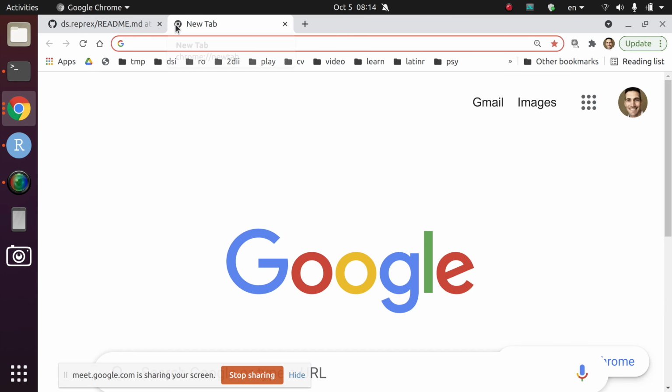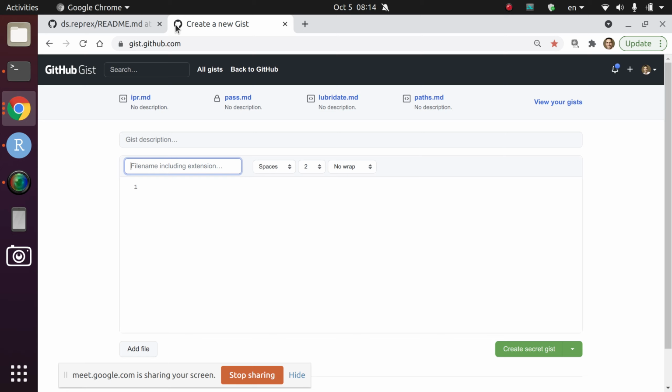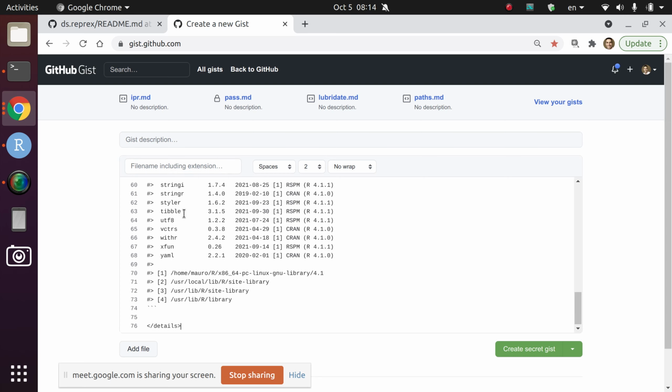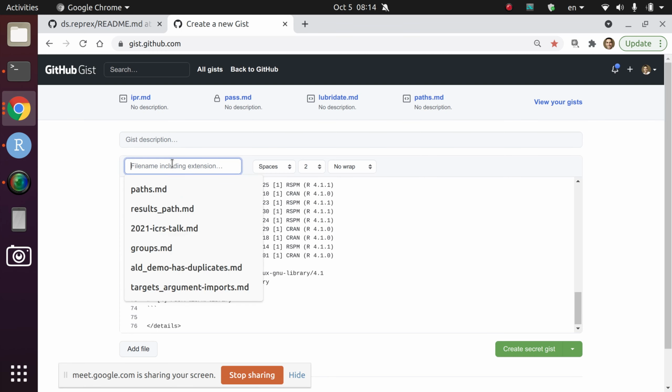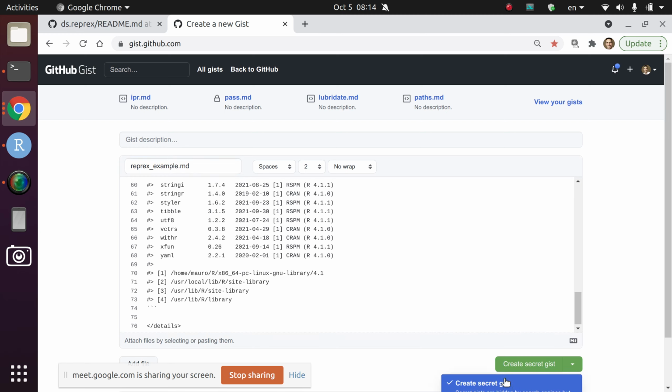If I go to gist.github.com, everyone who has an account on GitHub has access to this, which is a place where you can just create a file and paste whatever you want, including a reprex. So let's do reprex example.md, an MD file, and create a public gist.